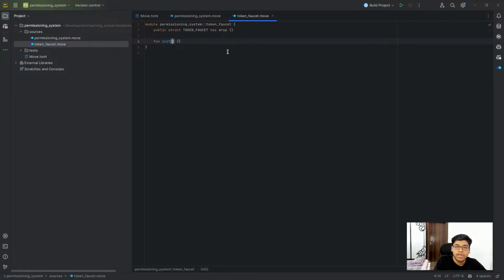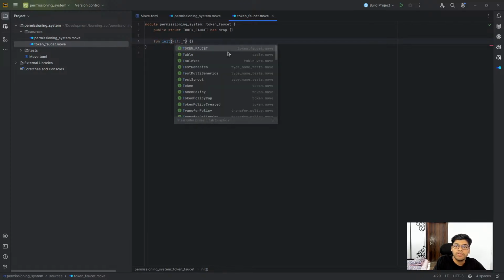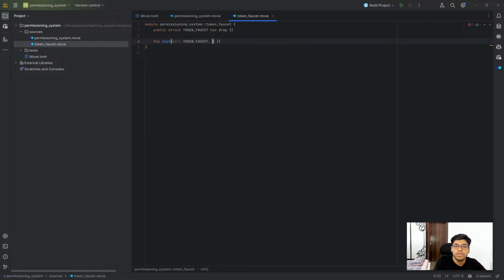And then we pass the witness, which is of type TOKEN_FAUCET, and we need the context, which is going to be a mutable reference of the transaction context. And then let's create a new coin. A coin has a treasury cap, and a treasury cap is the capability to manage the supply of this token.